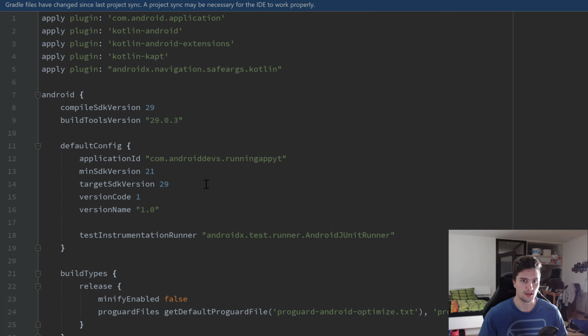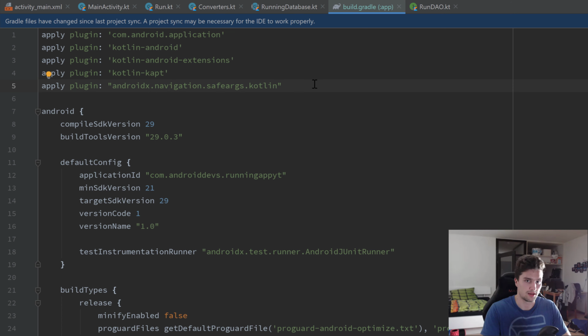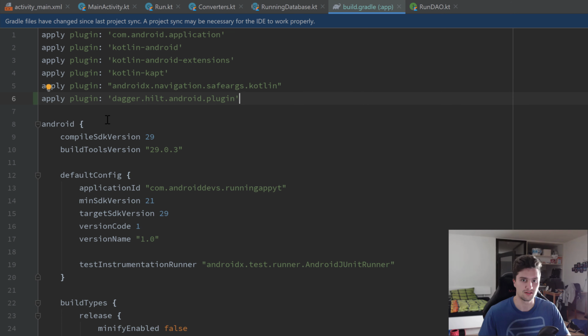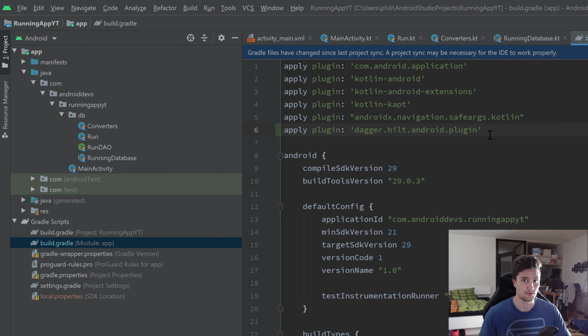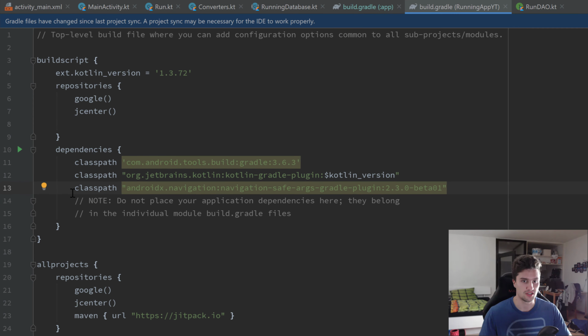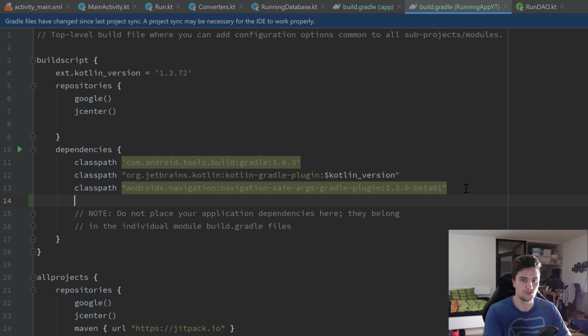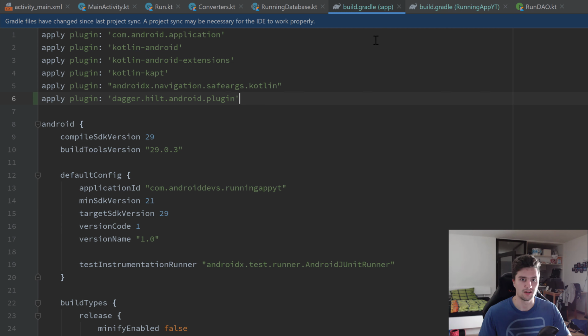Then we will scroll up and we need to apply another plugin here, which I will also paste, that Dagger-Hilt plugin. And we also need to add another class path in our build.gradle project file. So let's open that. As you can see, we already have that class path for navigation components, but we will also need to add this Dagger-Hilt class path here. So that plugin will actually be recognized that we added here in our build.gradle app file. But if you've done that, we can simply click on sync now and Gradle will do its job.